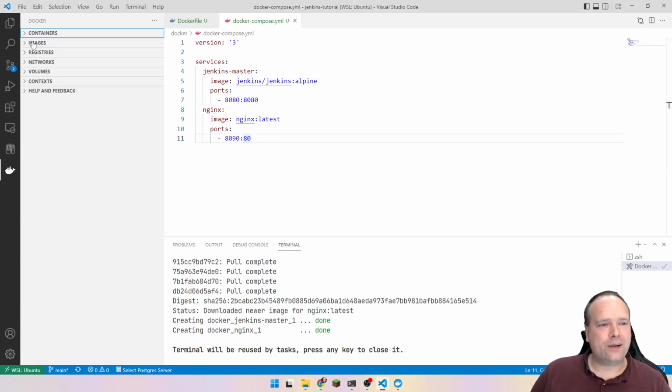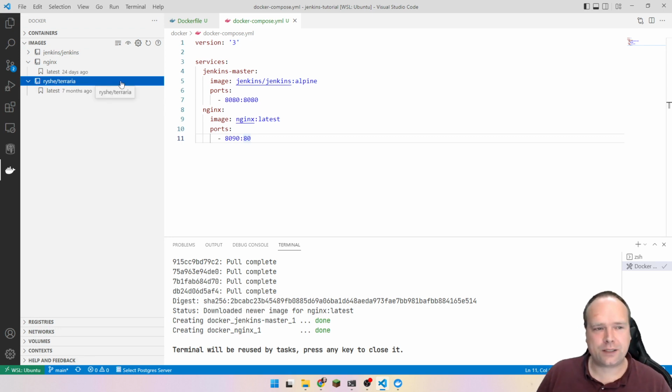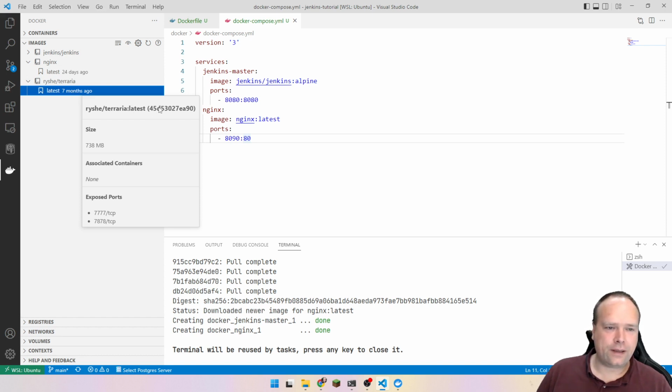Okay, so another thing we can do is look at the images, and here you can see I have Terraria, and it's a bit of a mess if you have too many images because it takes up all of your space, of course. So let us right click on this one right here. This is the tag. So here we have the image name, then we have the tag down here. We can, of course, have multiple tags. It also has the ID. This is the tag ID right here, and it also shows the exposed ports. Those exposed ports will not be exposed by default.